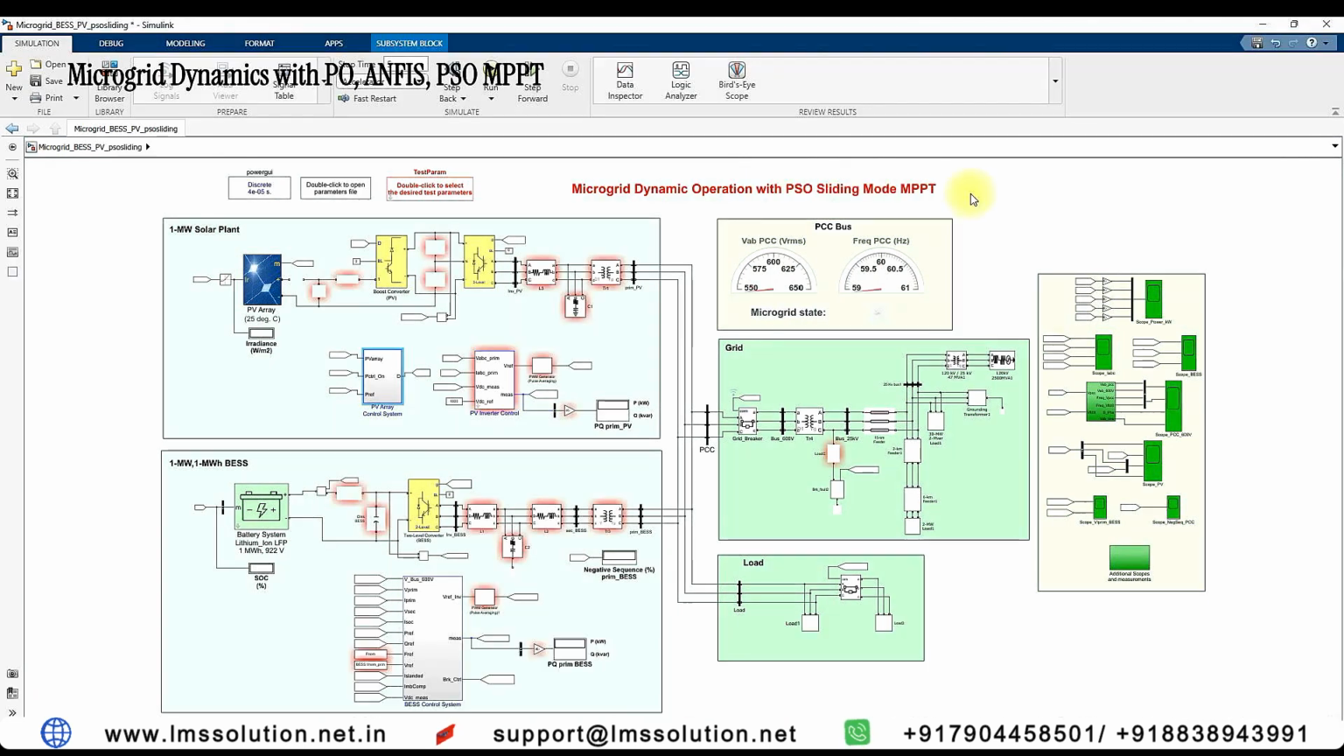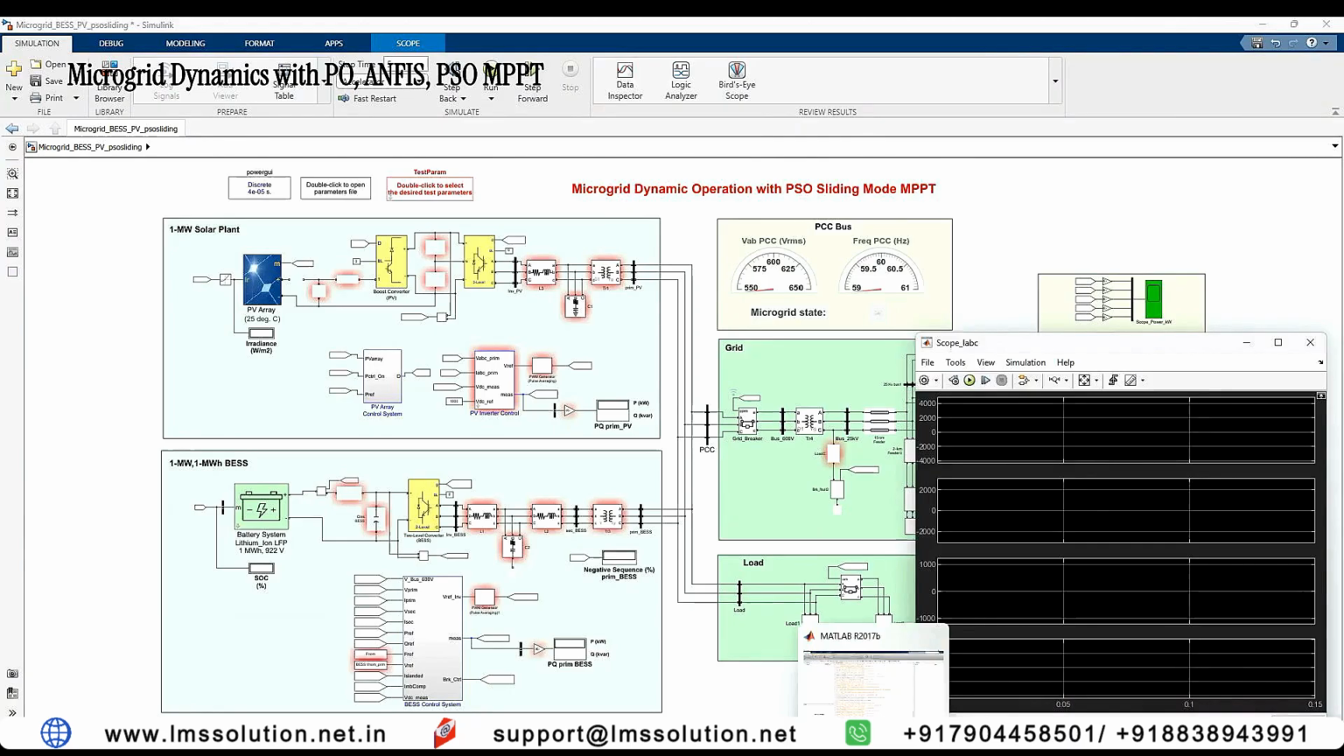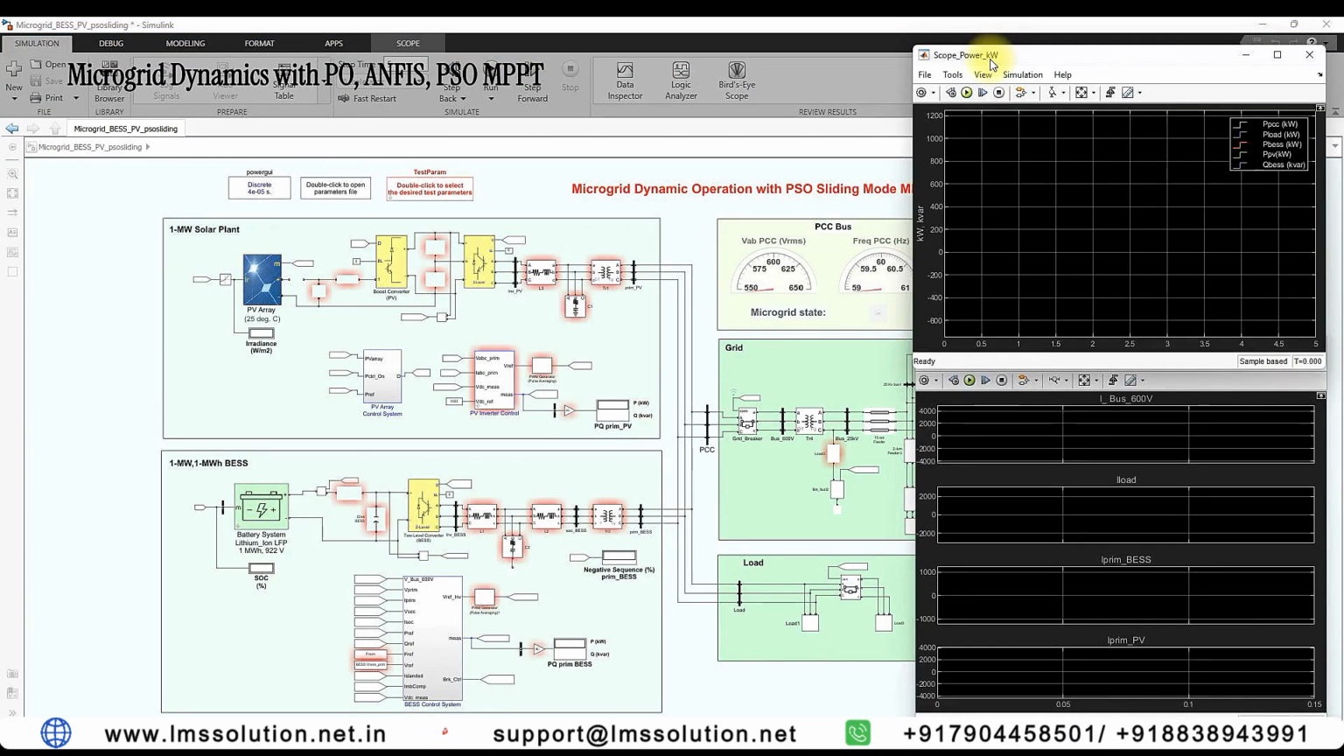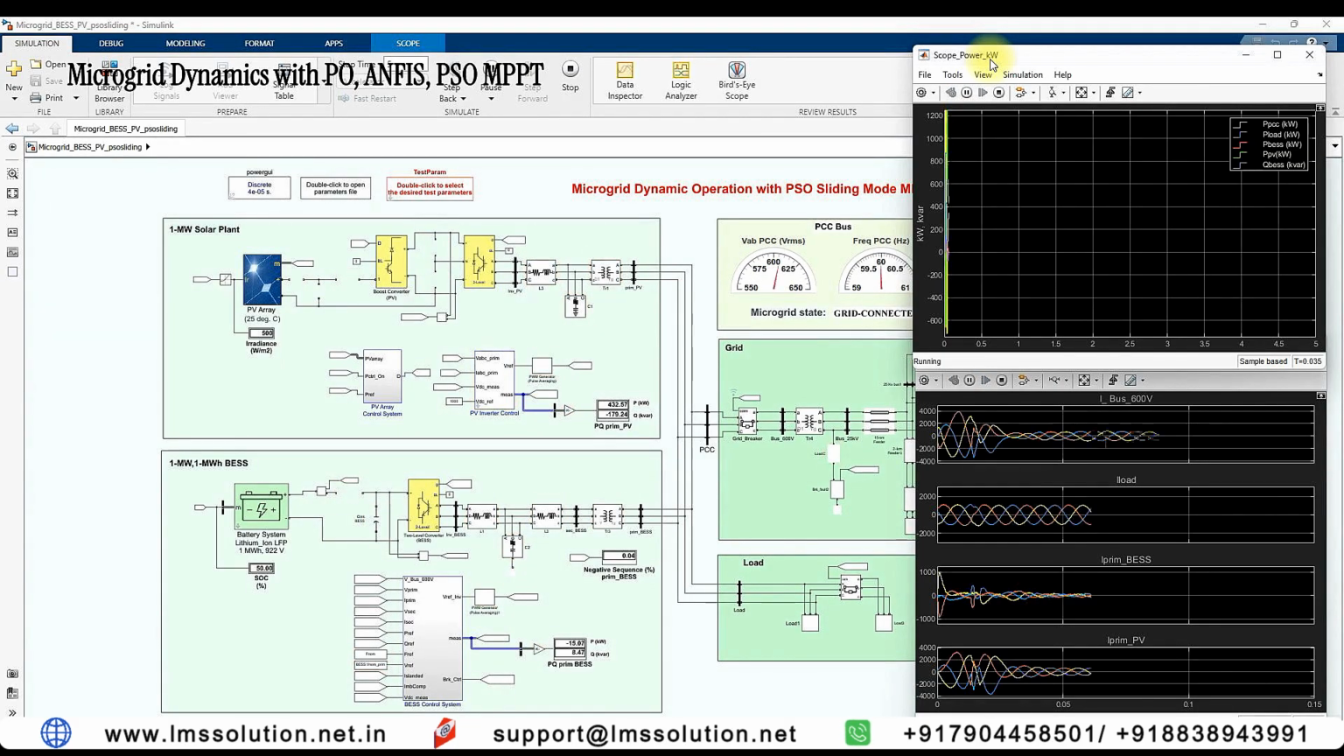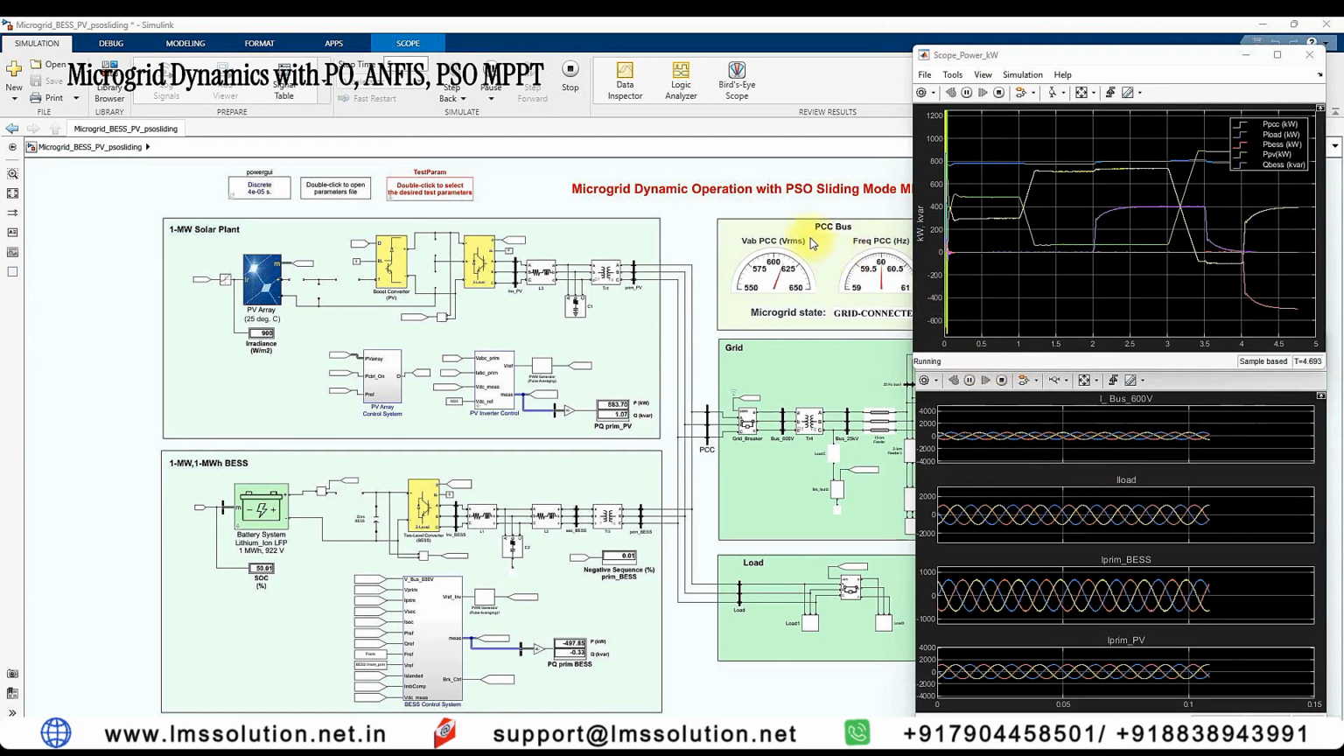Next, move on to sliding mode MPPT. Here I'm going to simulate this model. It's compiling the model. It will take some time to complete the simulation. The simulation has not yet started, so you have to wait some time. Now you can see that the simulation has started. It will take some time to complete. Now we can see the simulation is almost completed for PSO sliding mode.